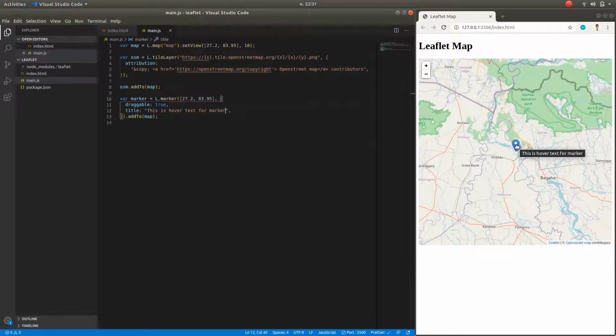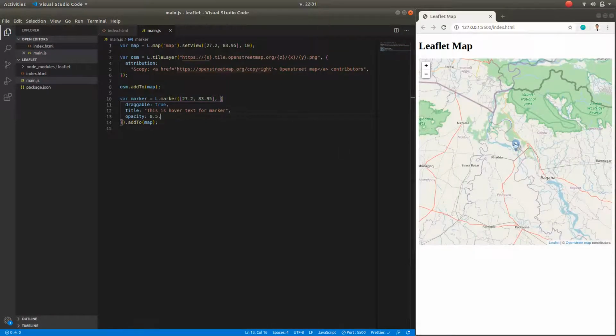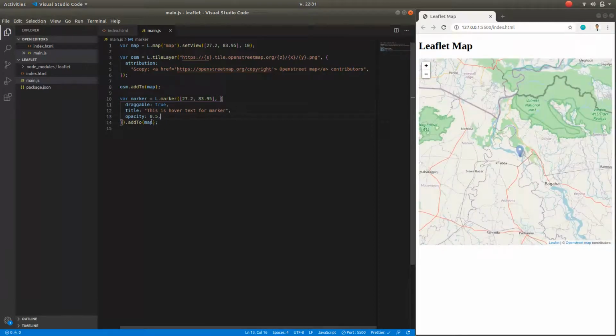Okay, and another feature is opacity. Also you can decrease its opacity with the opacity option. Okay, like this the marker will be transparent.